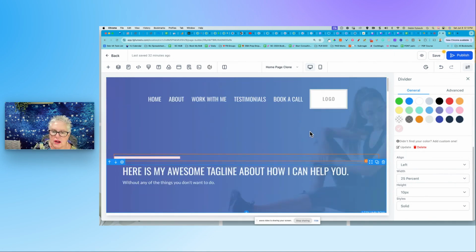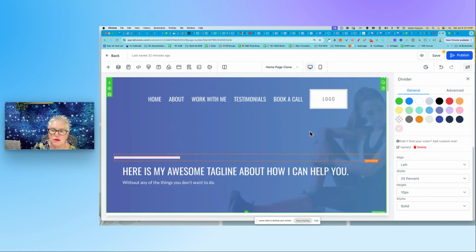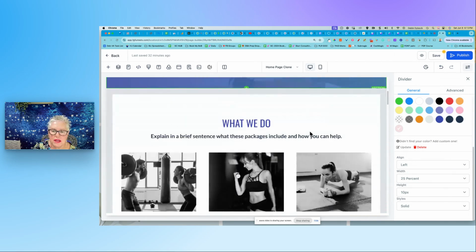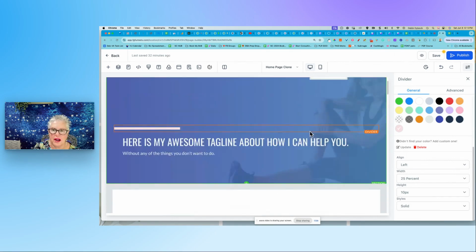Remember I said, get all of your assets together, all of the images, all of the stuff that you'll use. Then as you start building and modifying, you don't have to hunt and peck around. You've got everything. All right.